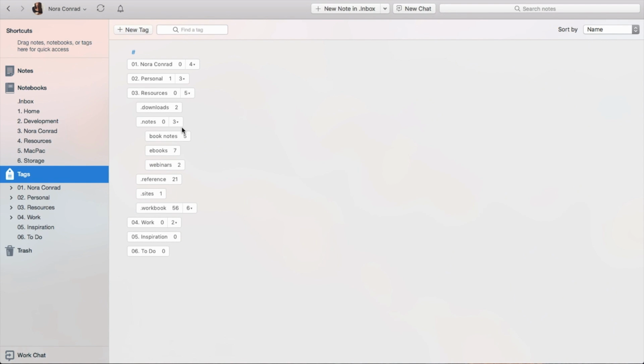It's really, really helpful. But like I said, use notebooks too. Evernote was built in a way for you to use tags and notebooks together. So make sure that you are utilizing both to get the full experience and get the most out of how you're using Evernote.